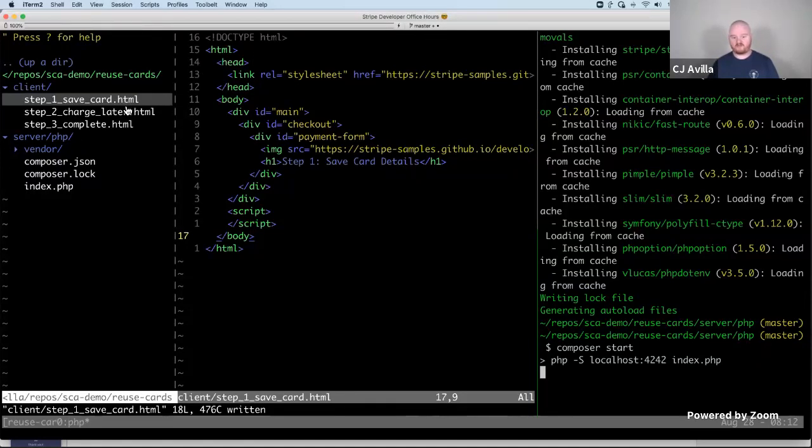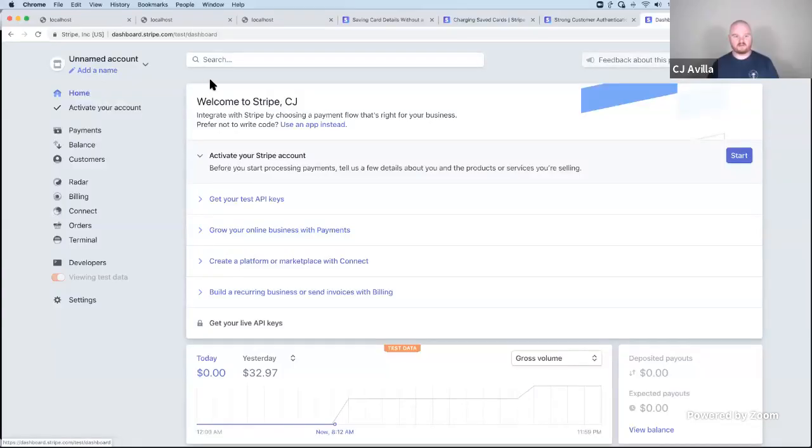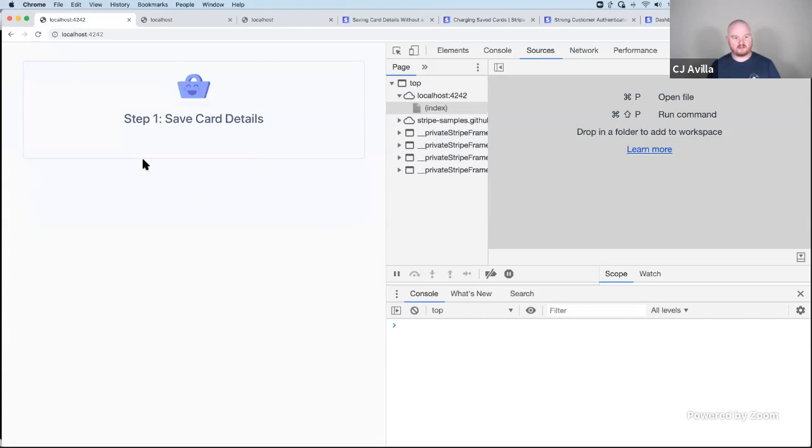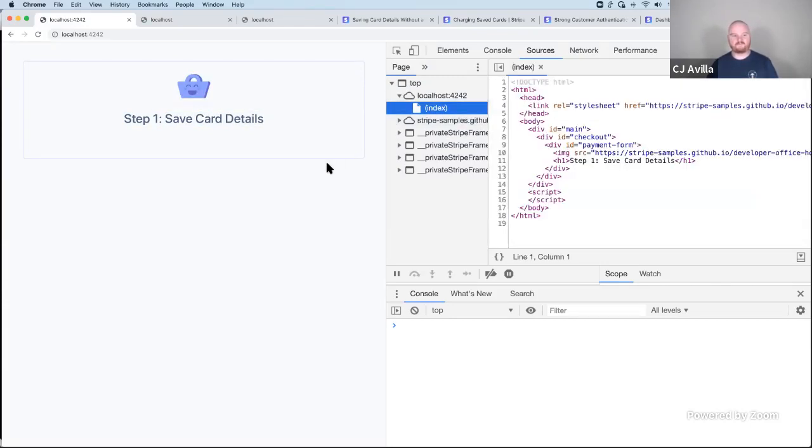All right. Before we get too much further, we'll just start the server now that we have just a really bare bones HTML file, just to make sure that we're able to load this thing. So if we go to localhost 4242 and refresh the page, we're getting just our basic empty HTML file here.